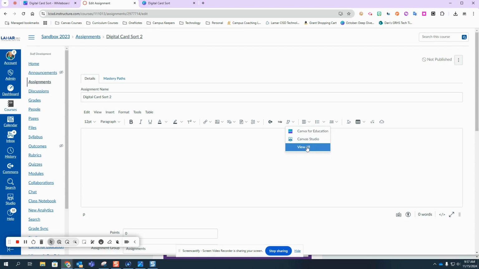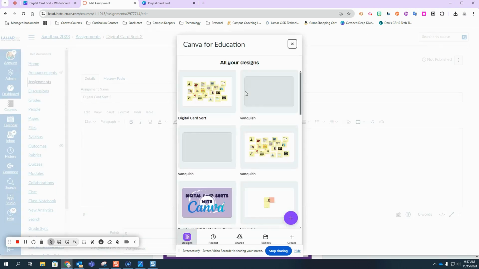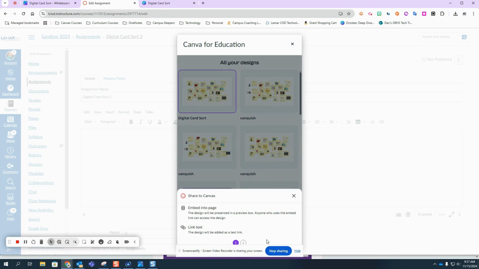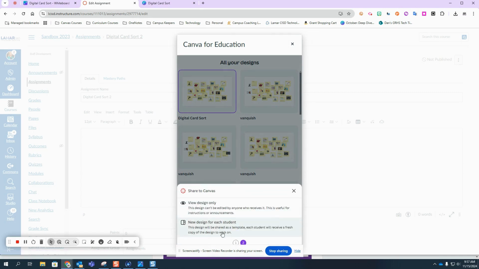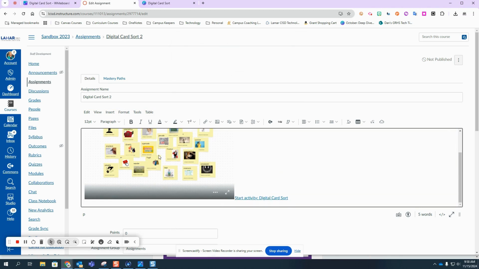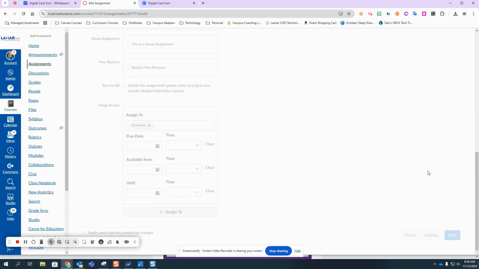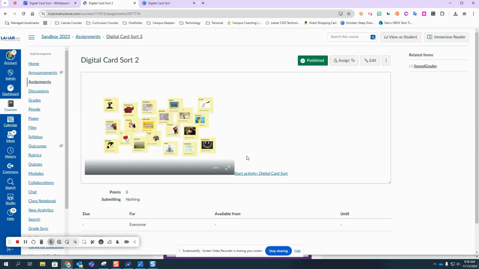You'll probably have to click this view all, but mine has been open. So from here, all I need to do is click on the card sort, choose embed into page, and a new design for each student. Now we have a copy, so you will want to mix it up before you do this. Mine basically gives them the answer, so don't make that mistake. But the students will choose this start activity digital card sort. So I'm going to press save and publish and show you what that looks like.